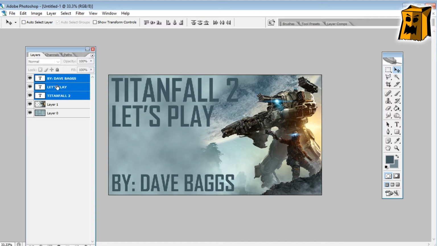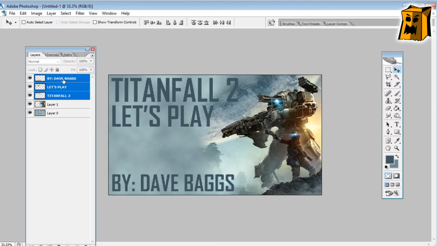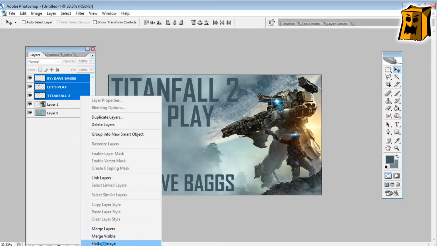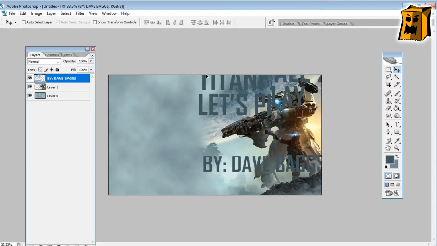So the first thing I have to do, because it's a text, is rasterize the text to make it an image. So select all 3 by holding down Shift, which I've got done. Right click, click rasterize type. It turns it into an image now instead of a text. I can't change the wording now, so make sure you have everything spelled correctly. And now I want to right click again and click merge layers. Now what that does is it makes all 3 layers one.